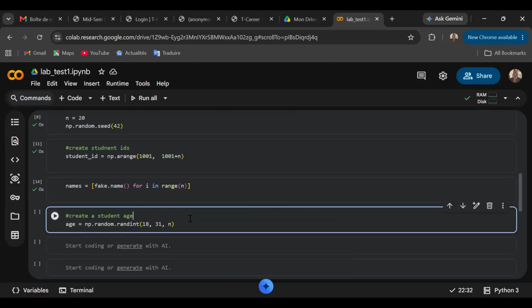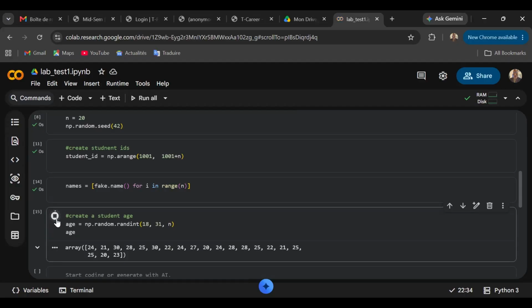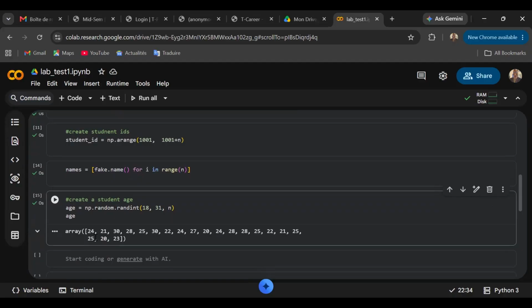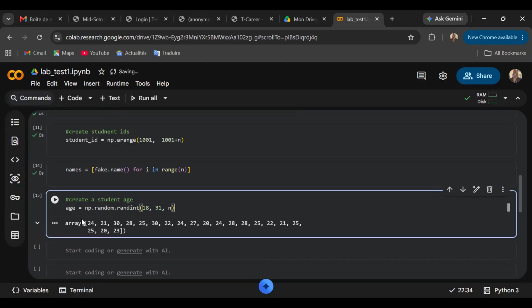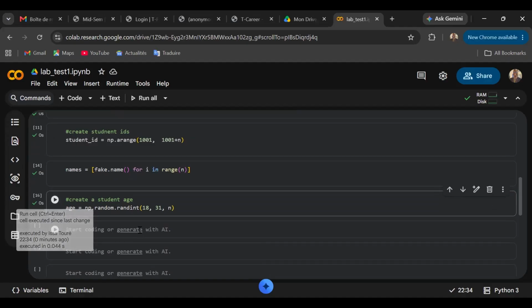Then we can print it to see what is going on. Instead of saying print, you can just say age. Python will understand. This will print random age from 18 to 30. Since the higher value is 31 here, 30 is inside. So from 18 to 30, it will print the values. This one we don't need to print first. We'll print all in one. Then after that, we have to continue.